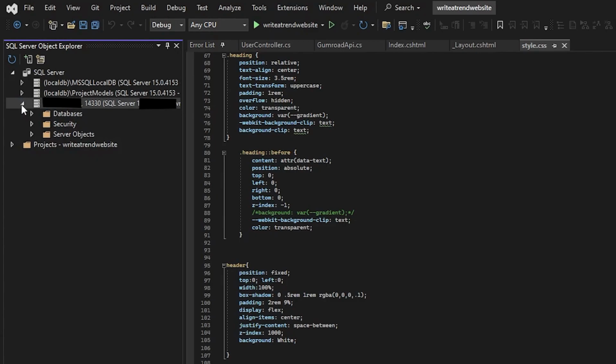Your SQL Server connection should show up, and then all you do is expand it and that will show you that you're connected definitely. So hope you like this tutorial.